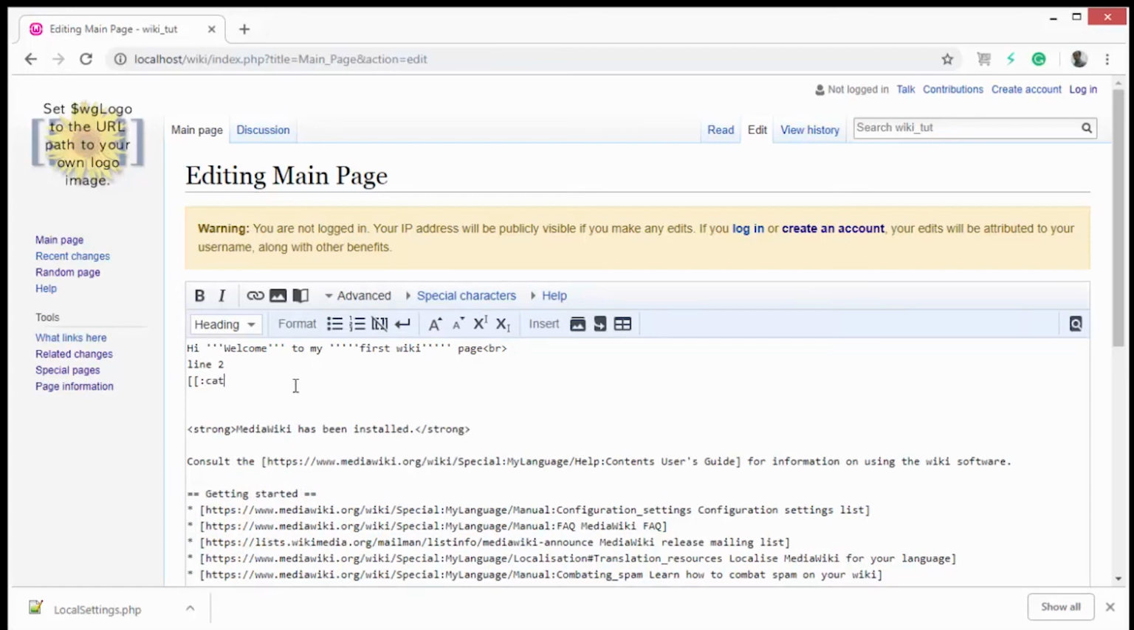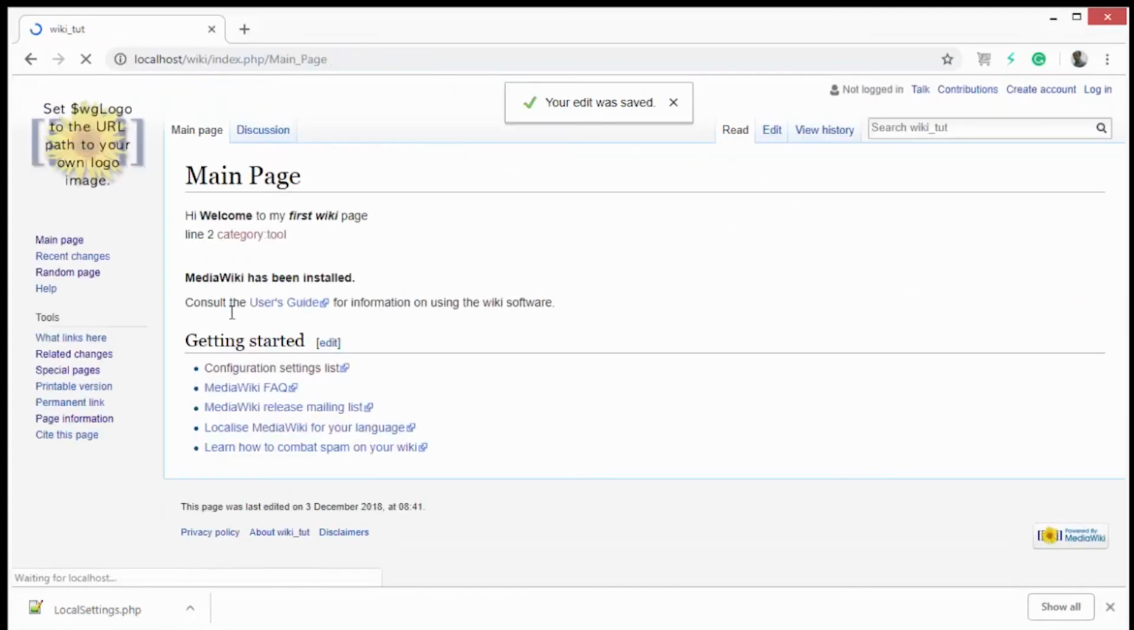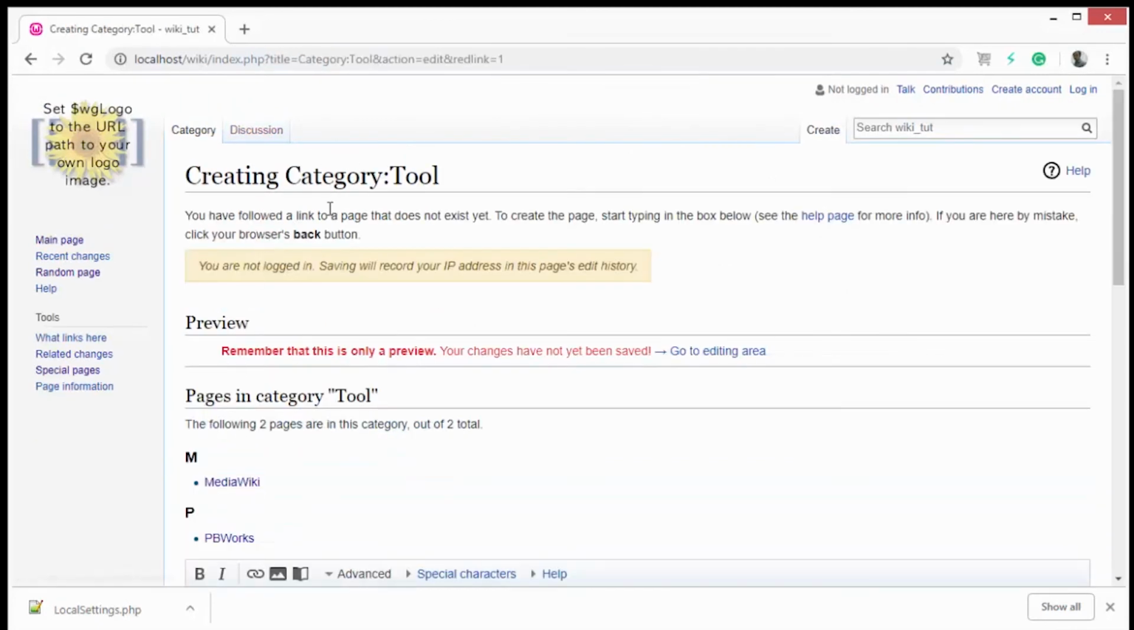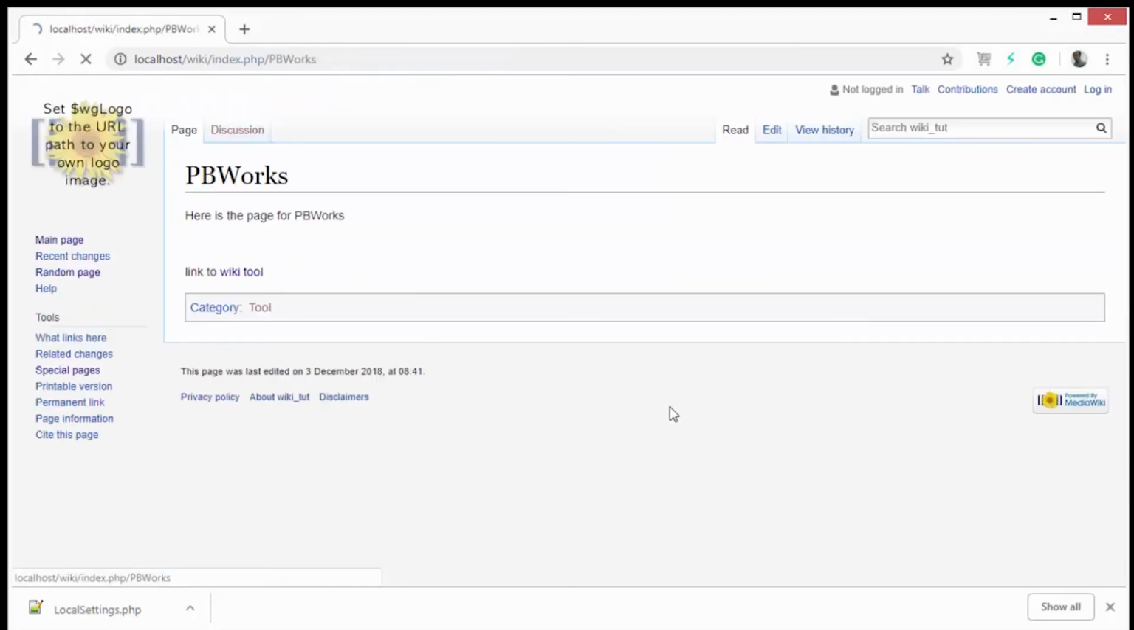Category tool. So a link to the category page will be created here itself. Category tool. If you click on this page, it will go to the category page and all the tools are mentioned over here. The MediaWiki and PB Works, the tool that I had created. If I click on PB Works, I go to the PB Works page and I can look at the content over here.